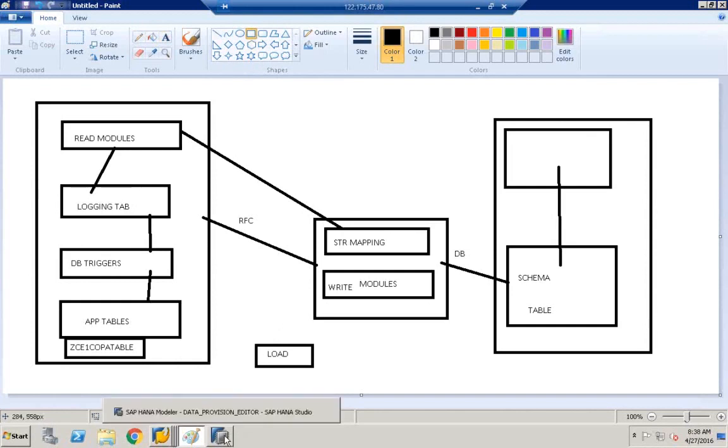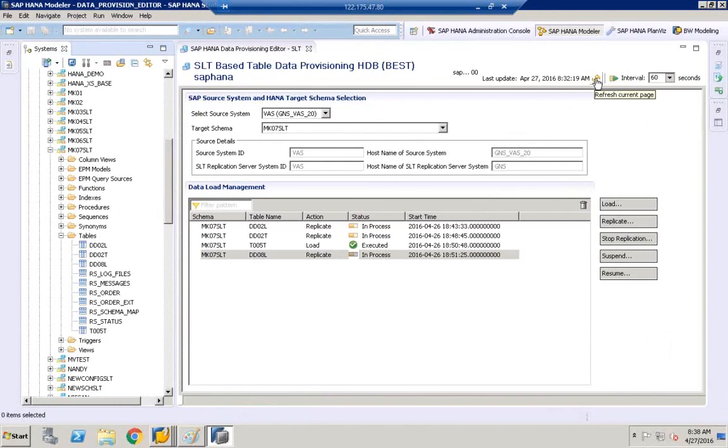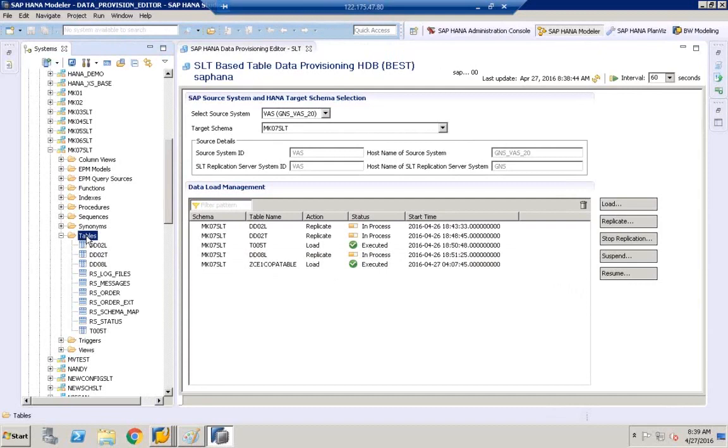Let's go back to HANA Studio. Let's click refresh. Schema, table name, action is load, the status is executed, and this is the time. In order to see the table over here, right click on the tables folder, refresh. The new table is here.